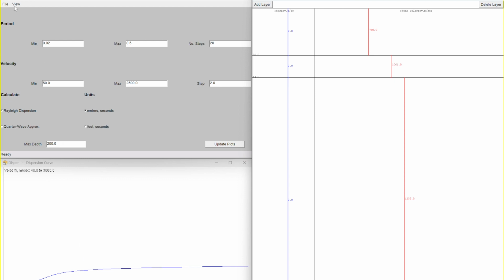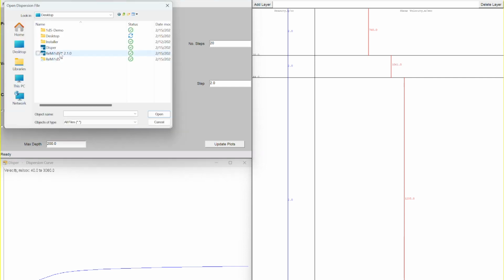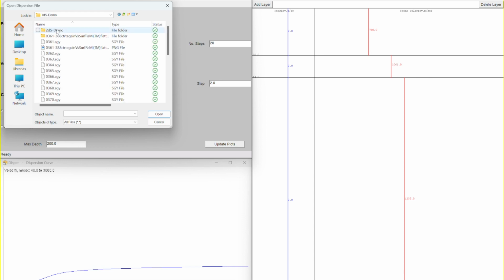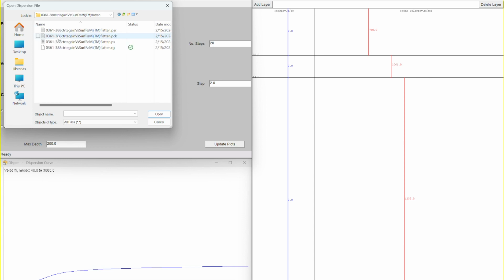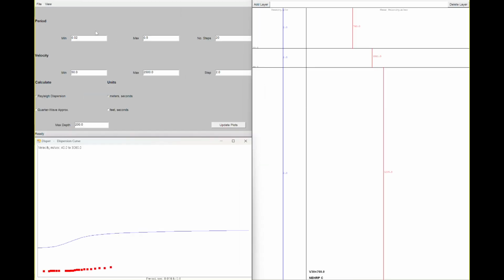Now we're going to bring in our picks. We'll go to the File menu, and we're going to open a dispersion file. So now we've brought in the picks, and those are the red squares that are down here. The first thing we notice is that the red squares are all well below the blue curve in the dispersion plot at the lower left.